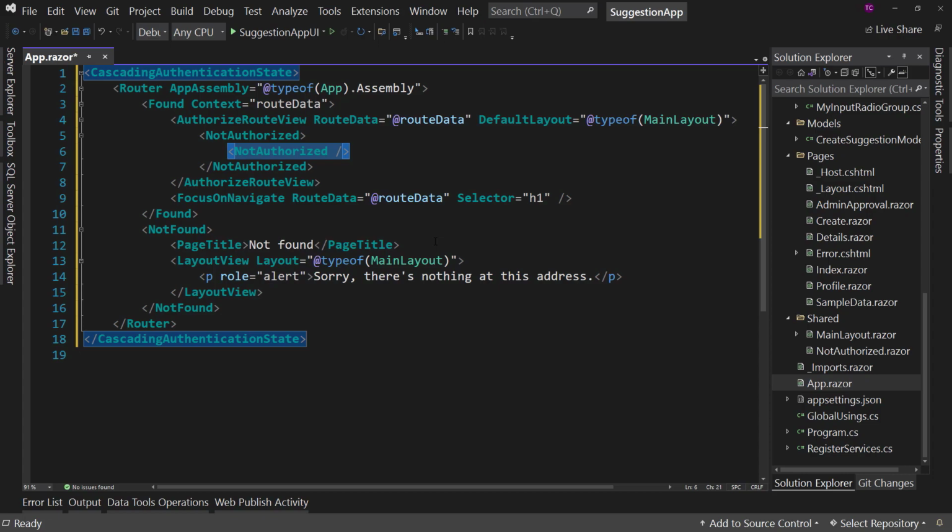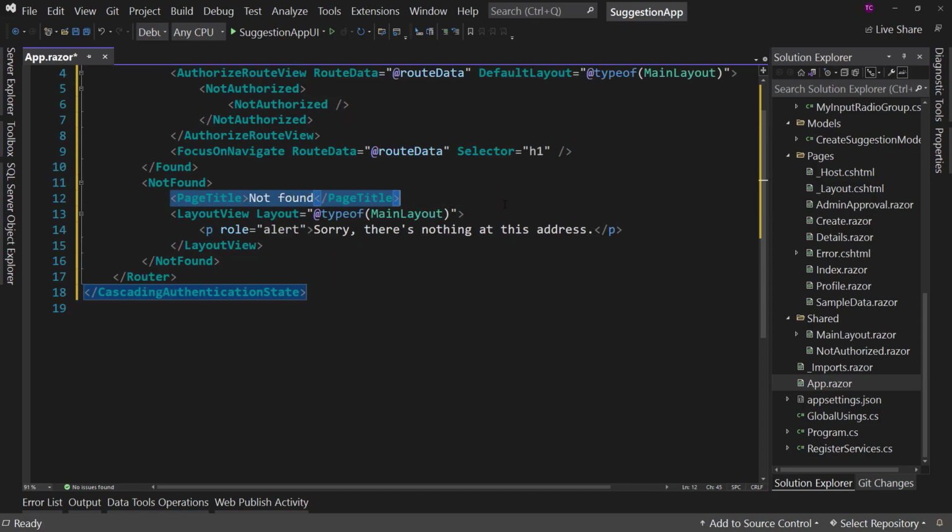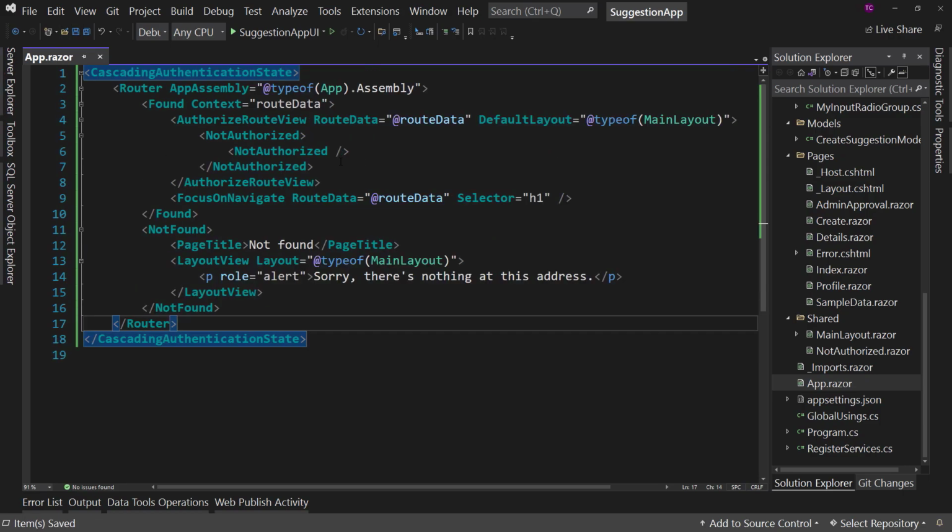So with that, we can come down here and look, we don't have anything else to really change. We do have the NotFound, which we can modify as well. Right now it just says, hey, there's nothing at this address. If we wanted to, we could change that to something like another page like this, or we could further expand what's shown here. But for right now, we're going to leave that alone. So that's the modifications to the App.razor that will send us to the not authorized page if we go to a page and we're not logged in.